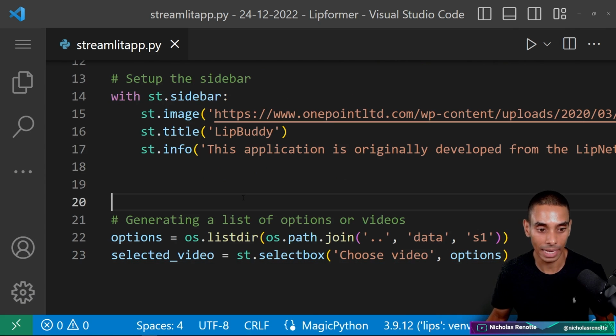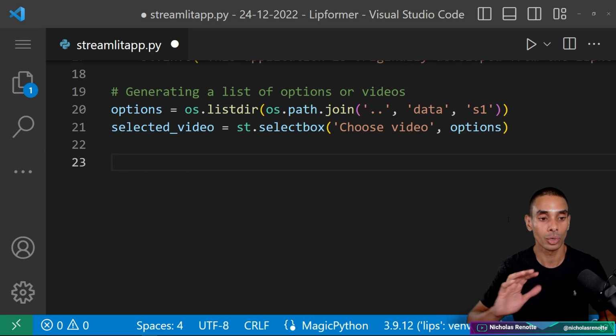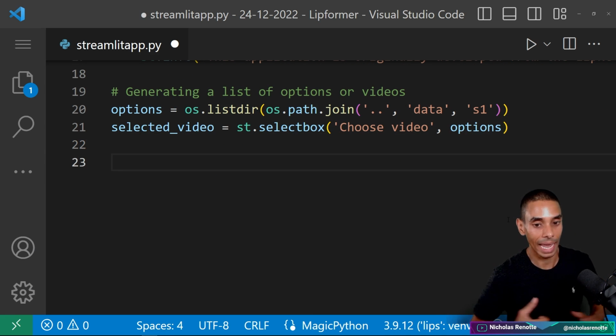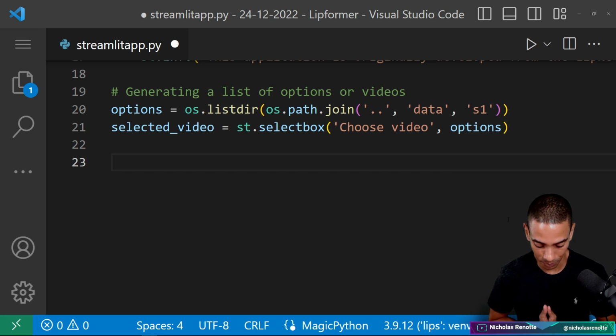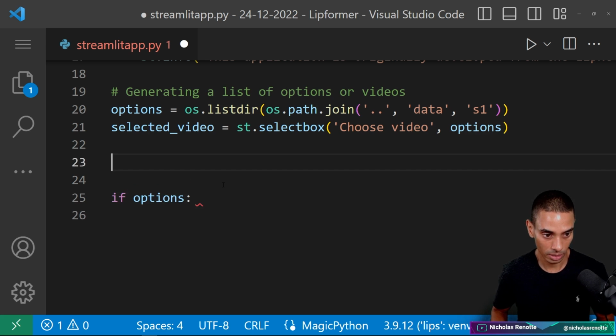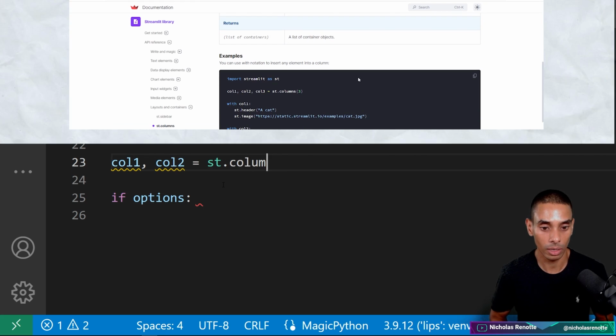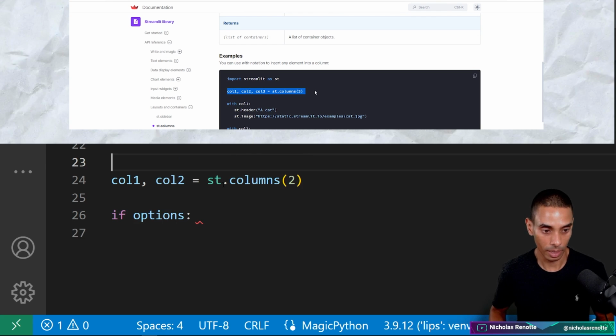So we've now gone and set up the ability to go and choose a video. So the next thing that we want to go on ahead and do is start setting up that layout, because we don't have that set up right now. So we can first up double check that we've got an option selected. So we can say if options, and then we're going to create two columns. So let's create, should we create it outside of options? No, let's just do it over here. So we're going to say col1, col2 is equal to st.columns. And then we're going to pass through 2.